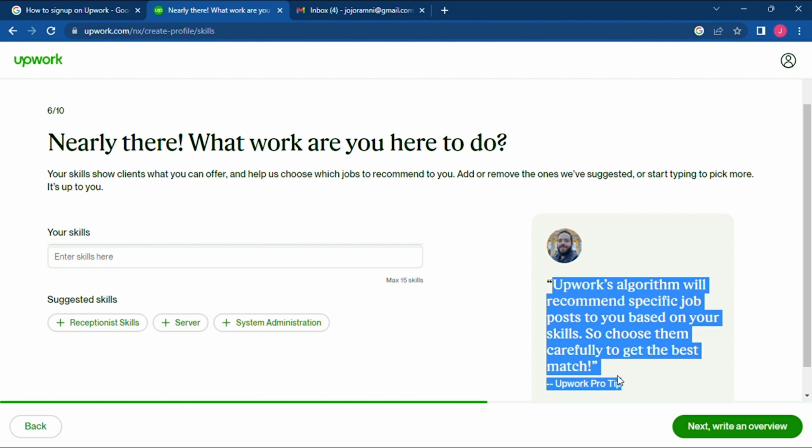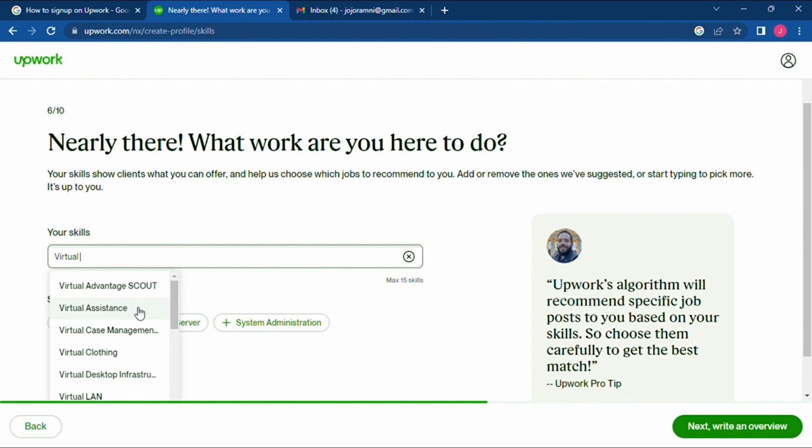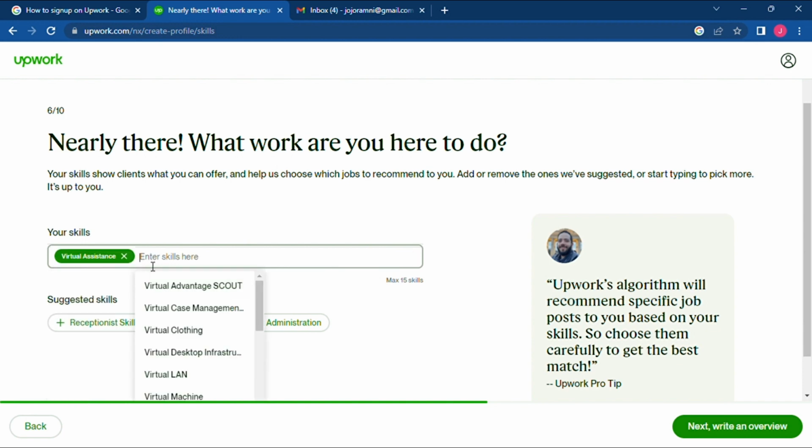So here is where we add the skill tags. Now, what are skill tags for? Look at what they said here. They said Upwork will recommend specific job posts to you based on your skill. So choose them carefully to get the best match. So you have up to 15 skills here maximum that you can include. So you need to be careful when you are putting this. If you put something that is not in your skill, Upwork will be showing you jobs that are not in your skill. So you have to put in things that are in your skill.